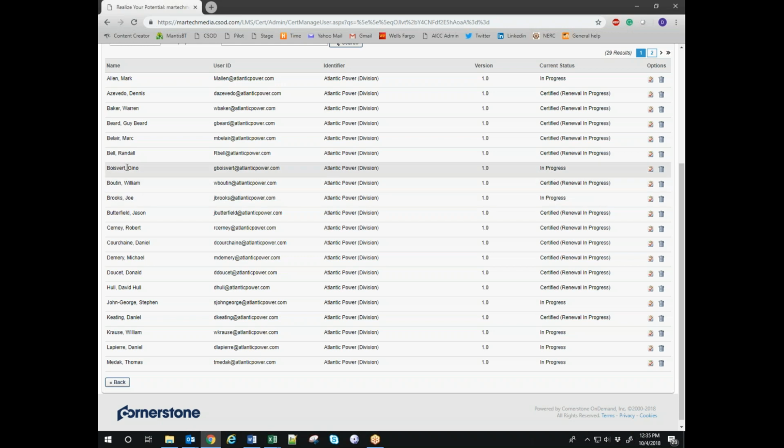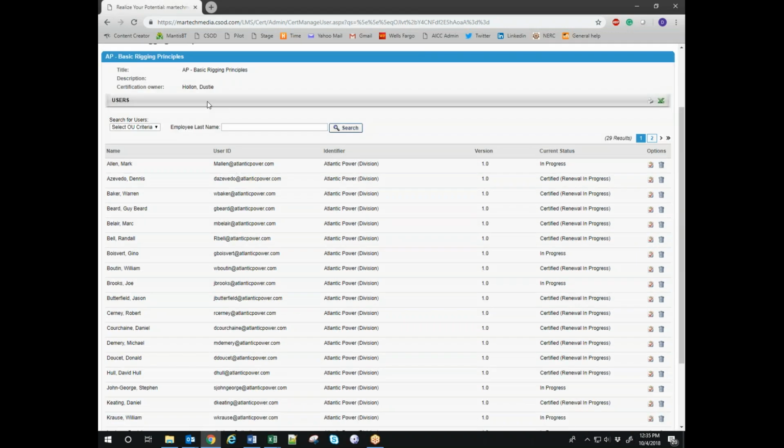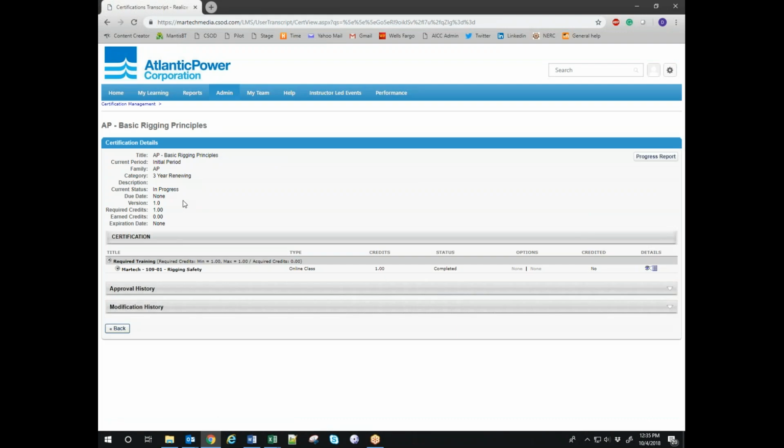So whenever Mark Allen completes his training, the associated training with basic rigging principles, it will enter him into a certified, renewal in progress status. And then his certification date will be, I believe it's 3 years after, or 1 year after, depending on whatever the renewal requirements are. It'll be that time period after his completion. So 1 year or 3 years. Yeah, 3 years.